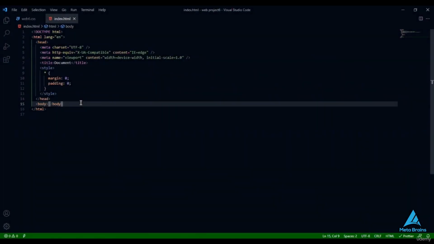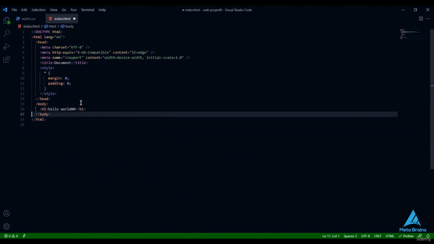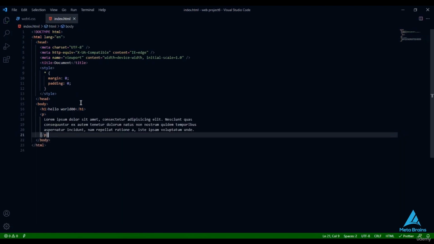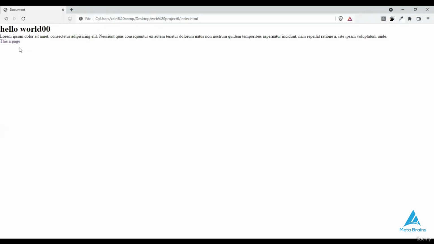Alright, so let me first use the H1 tag and write hello world. Then I use the P tag and write lorem in it. And here you go. Then I'll use the A tag and write this is a page. As usual, I copy the path. I go to my browser, I paste it, and here you go, we have our output.